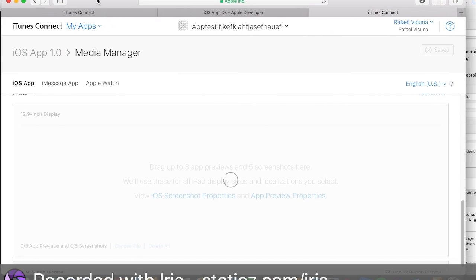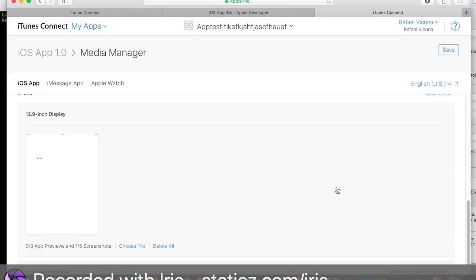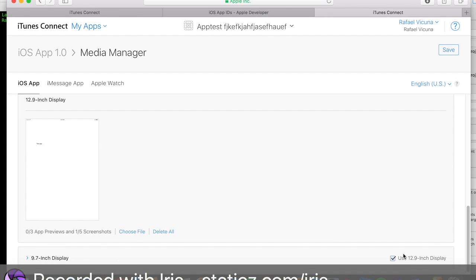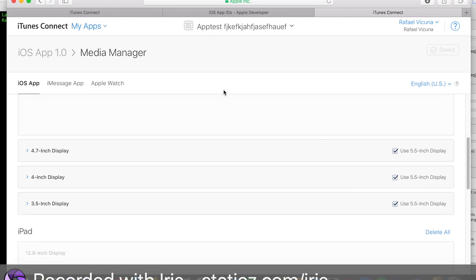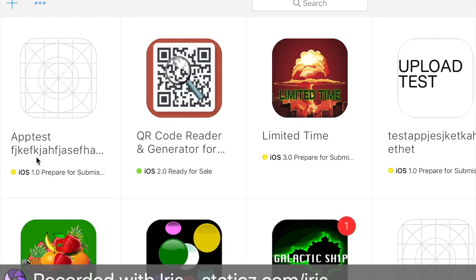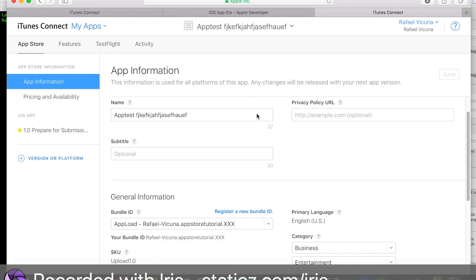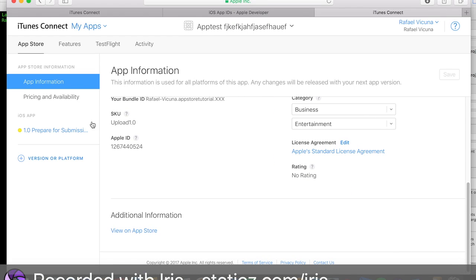And obviously, you guys would take better screenshots of your application, but this is just a tutorial on how to submit to the App Store. So obviously, if you want your app to look much better, you can edit around, play around with it. So click OK, and the 9.7 display, I have ticked use 12.9-inch display, so it will use this image as well with the other iPad Pro size. So click save because we are done with that. So go back to my apps, and then click on your newly created app so that we can edit some more information. So let's go over here and let's go to our prepare for submission.